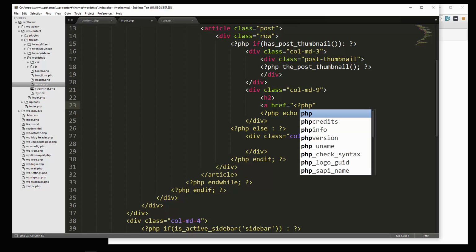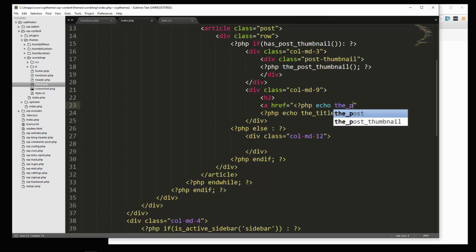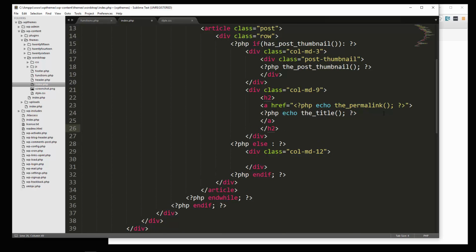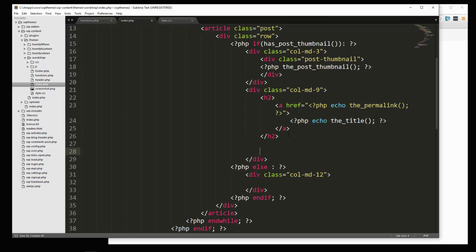Okay, and then that's going to go to, we want to do echo the permalink. All right, and that should be a link to that post. All right, and now under the H2, we're going to put our metadata. So we'll put this in a paragraph. We'll give it a class of meta.